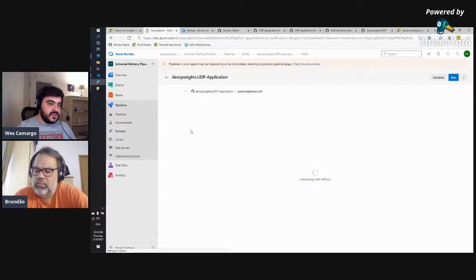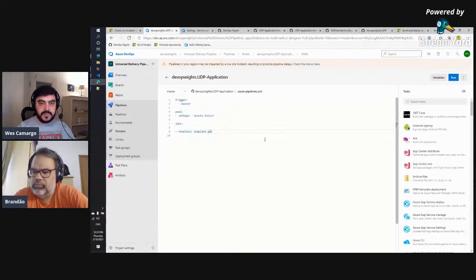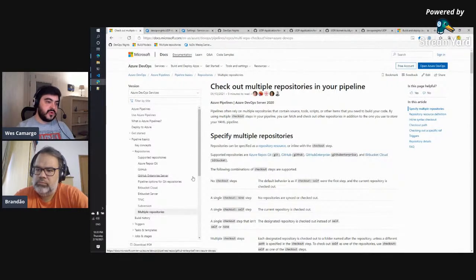And now we need to change this template for an external template. To do this, I have this documentation from Microsoft: how to use multiple repositories. You can use this not only for templates, but let's say that your application has more than one repository, you can use this.